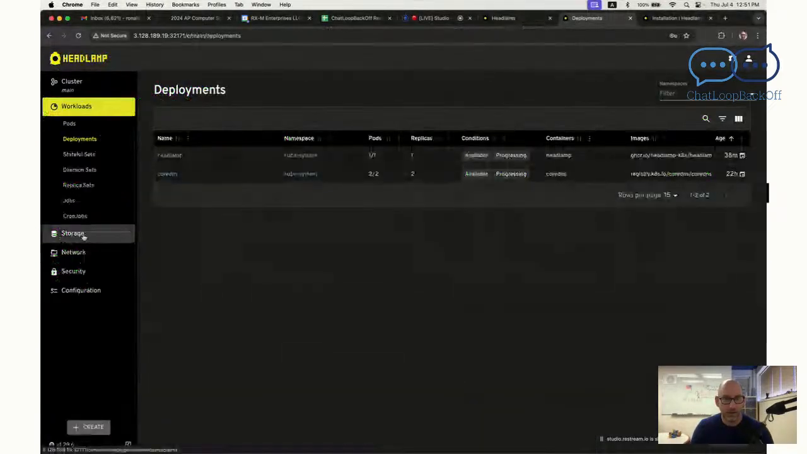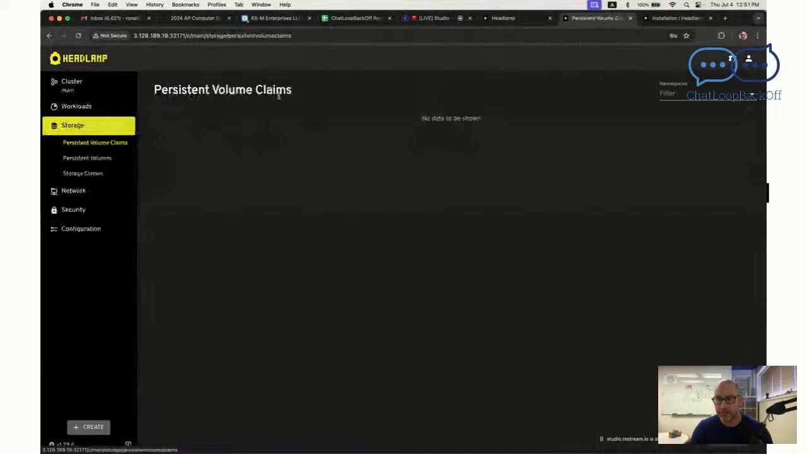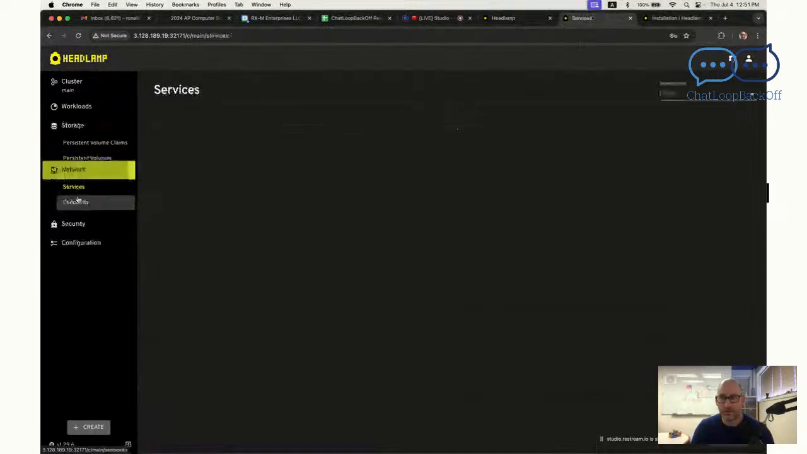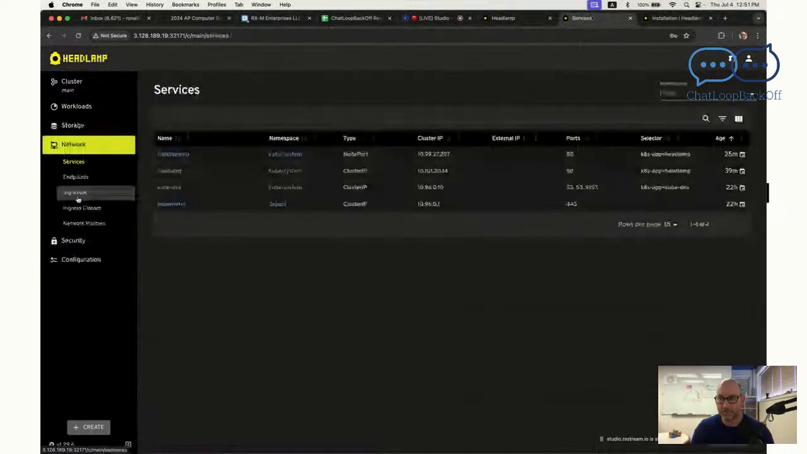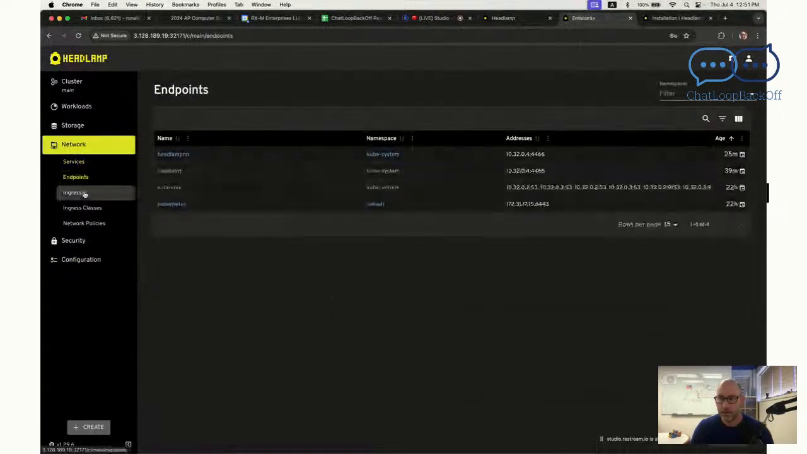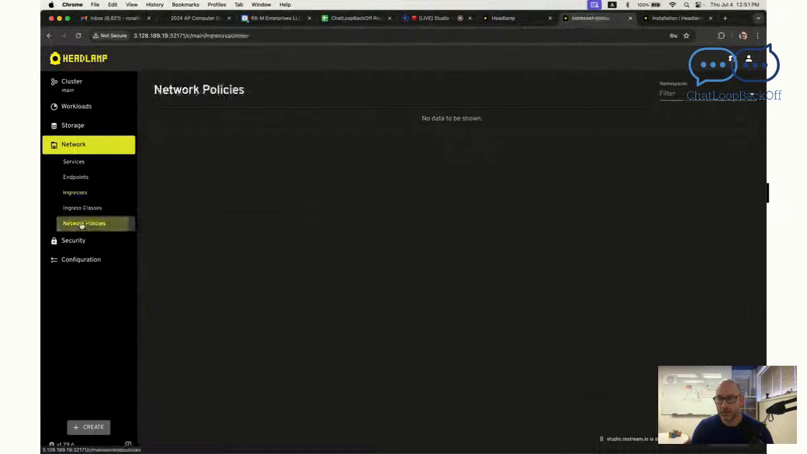Okay, storage. What do we got here? So PVCs. And I was going to say, where's the PVs? There's the PVs. That makes sense. Storage class. This looks nice. Okay, network. What do we see here? Services. Okay, endpoints, ingresses. All right, these are all very standard components. This is very nice. Looks very nice.